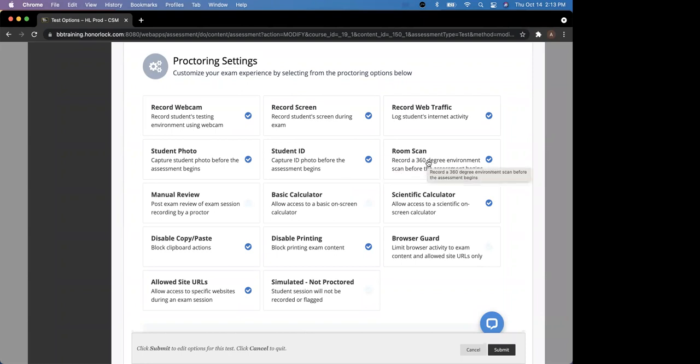And then next we have this room scan step. Now the room scan is where we'll require a student to perform a 360-degree scan of their testing environment with their webcam. So when they begin, there's a clear direction at the top of their screen that tells them to do so. But it is important to set expectations with students beforehand on what you specifically expect from this room scan. And this goes on a per instructor basis.